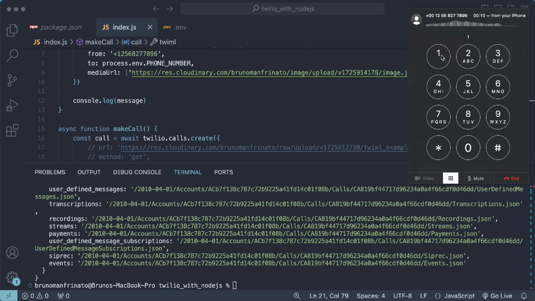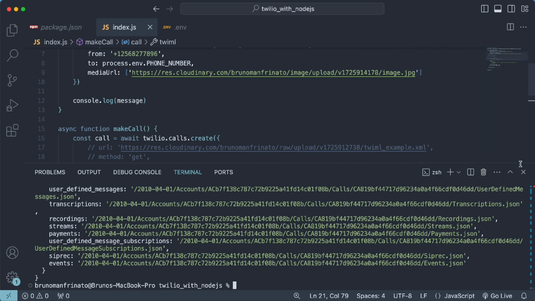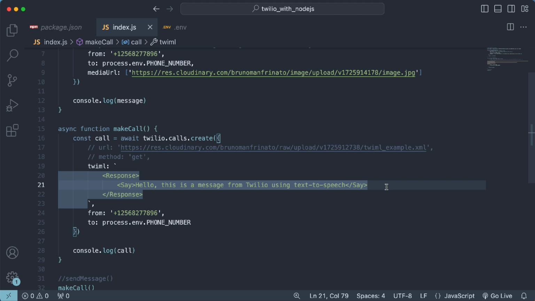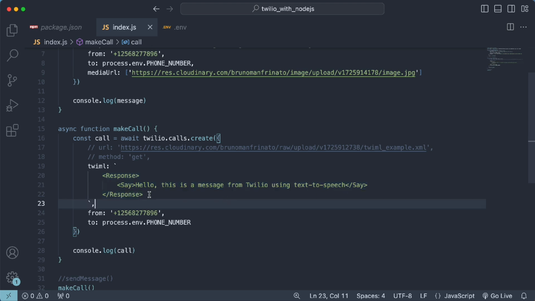Hello, this is a message from Twilio using text-to-speech. Perfect, we just implement text-to-speech using TwiML instructions. This way we don't need to upload files and send on the calls. We can also set some attributes here inside the say element, like the voice attribute. So by default, the audio had a woman's voice, but we can change here to man, for example.